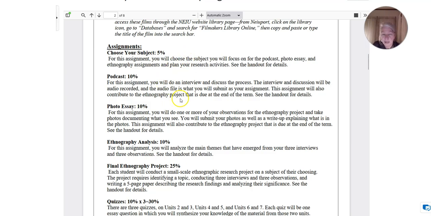You're going to do a podcast. It's not maybe like a professional podcast, but one of the activities you'll be doing in your project is interviewing. So for this assignment, you're going to do an interview, record it, and then you're going to also record yourself responding to that interview. Next assignment is a photo essay.